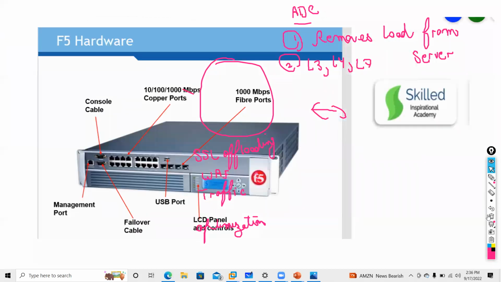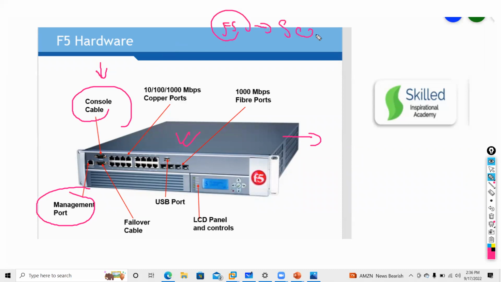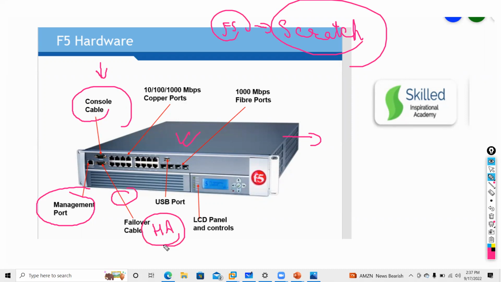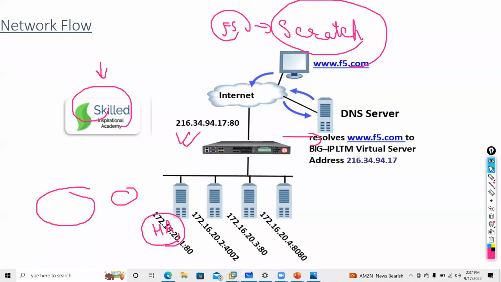And how does the F5 look? If someone asks you at hardware level, F5 will look like that. So F5 will have one console cable and a separate management port. The console cable is used when, let's say, you got an F5 and you need to configure it from scratch. So there you need to understand all these ports. What is a failover cable? That is used for high availability. So these are all components of F5.